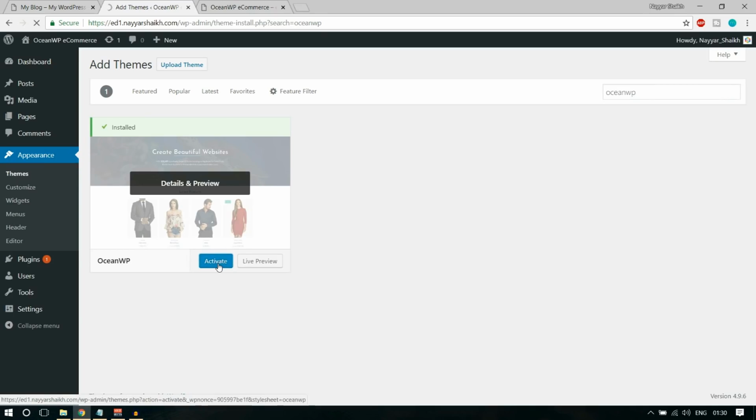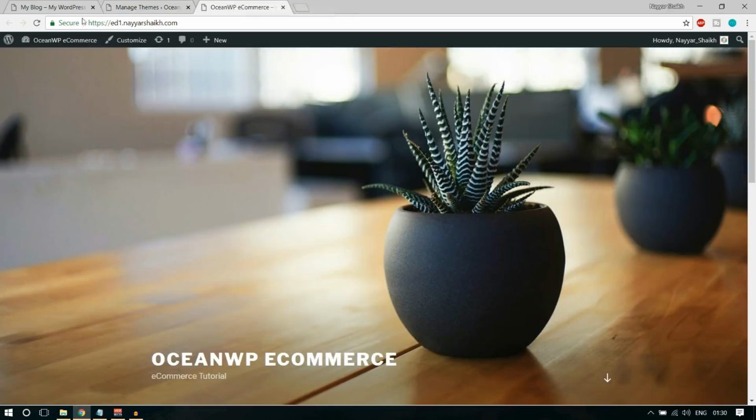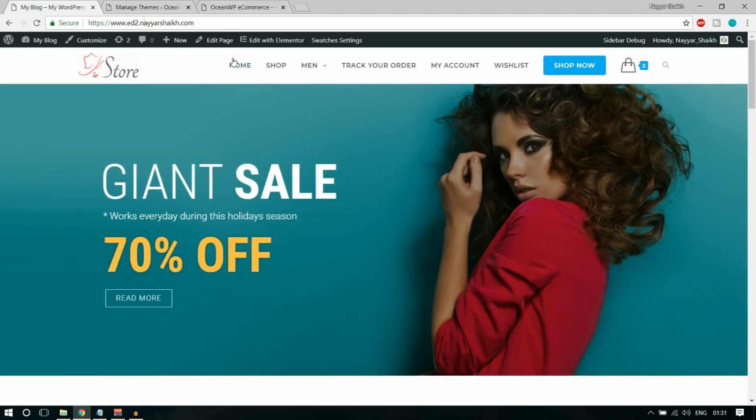Now click on activate so that this theme gets activated on our website. Now this theme is activated. Now let's come over here, let's refresh it. Now you can see the design has tremendously changed. Now we have a completely different design, very simple and sober design. Now what we can do, we can convert this thing into something amazing like this.